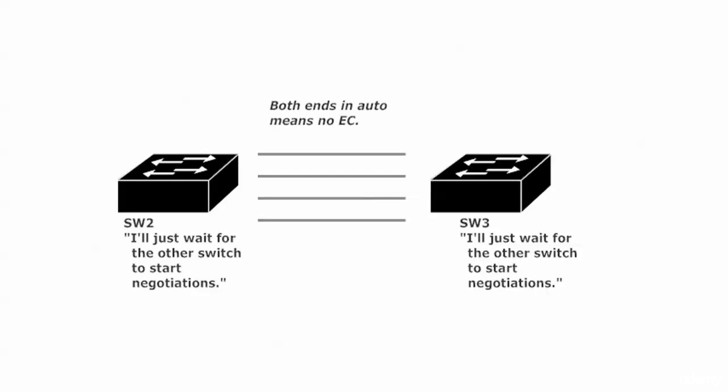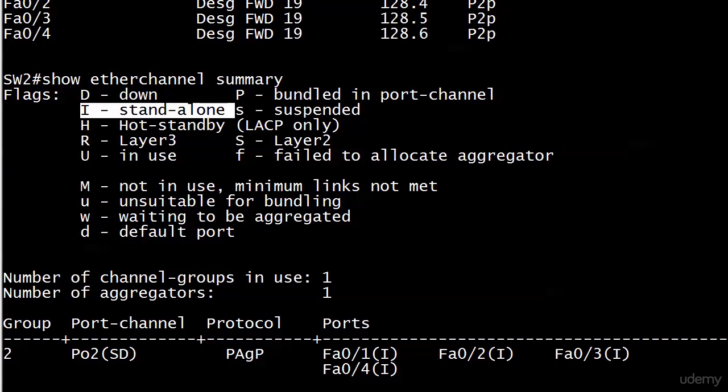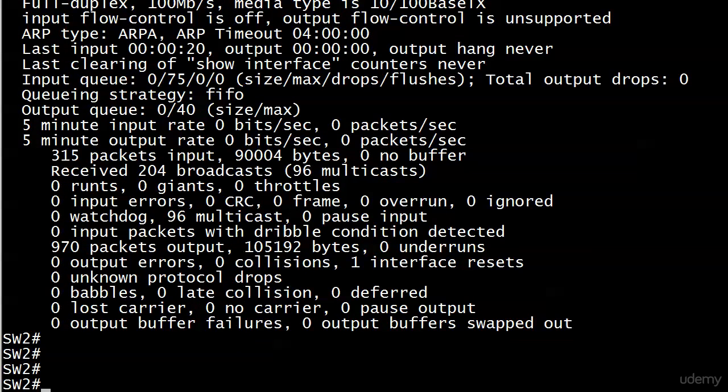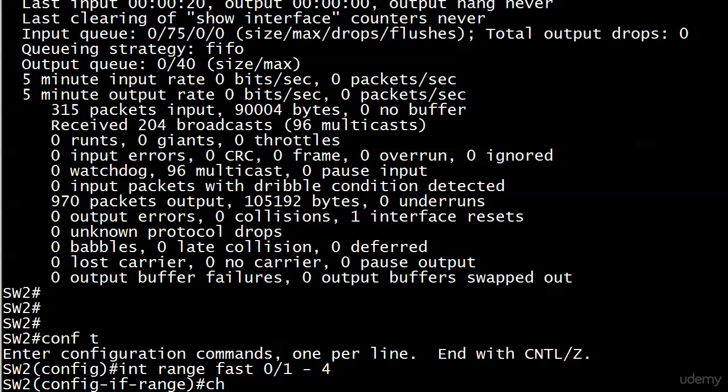So switch 2 is saying, I think I'll just wait for the other switch to start the process. And switch 3 is saying the exact same thing. So that is not going to get us anywhere. We could come back an hour or a year from now and we're still not going to have anything to see as far as an ether channel goes. So what mode do we need to put these in without looking? Remember which one that was? If it's the first time you've seen it, it's all cool. It's not something you've got to memorize immediately.